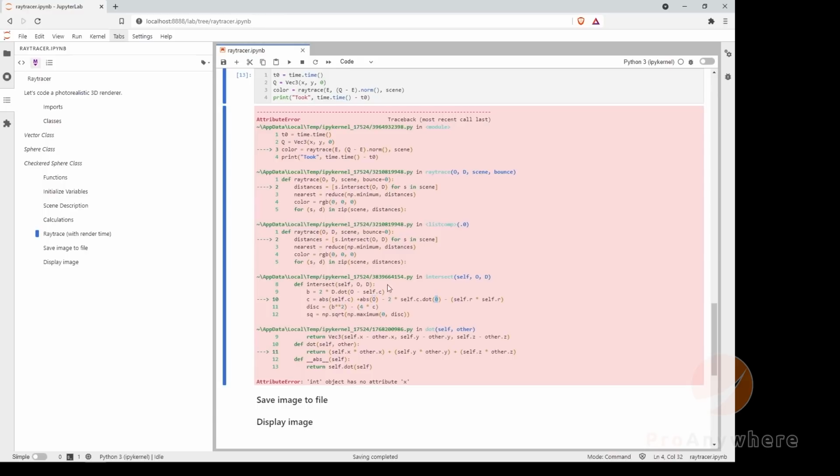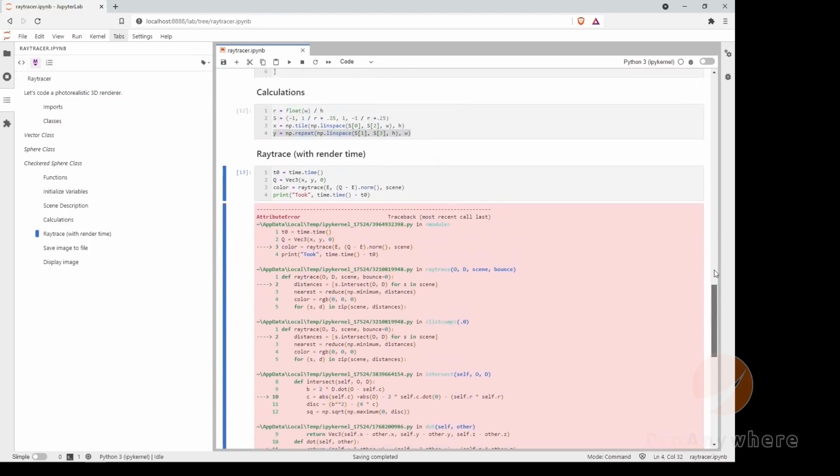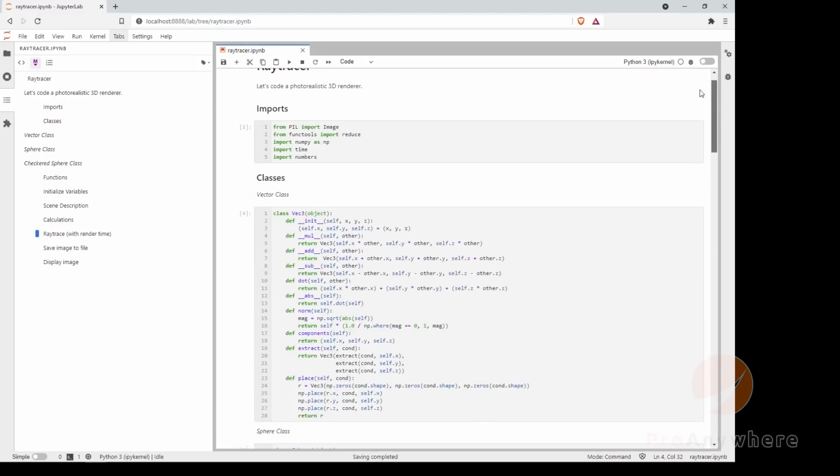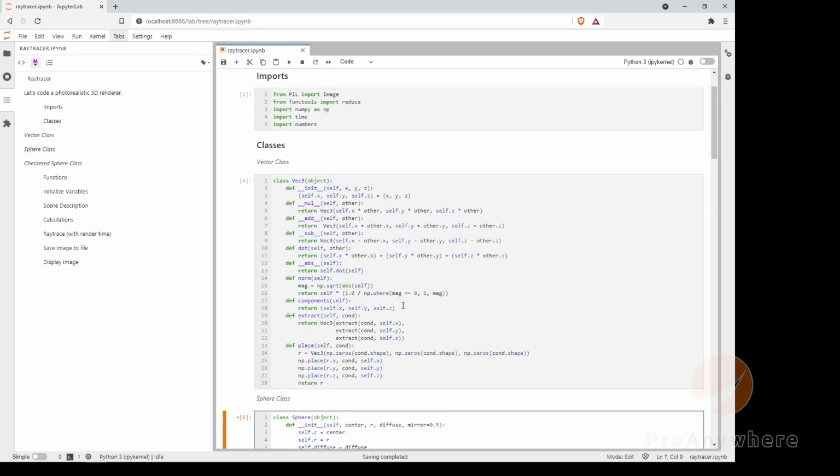Okay, so line 10 in the intersect function. Or not function, well, it is a function, but a member function. So let me go to that, line 10. So intersect, we are in sphere, line 10. That's big O, that's not a 0, that should be an O, big O. Let's see if that fixes the problem. Let's save that. I'm going to have to execute this cell again.